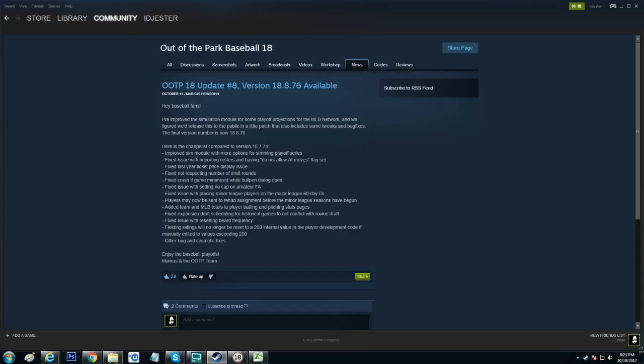All right, so we improved the simulation mode for some playoff projections for the MLB network. And we figured we'd release this to the public in a little patch that also includes some tweaks and bug fixes. The final version is now 18.876. Here's the change list compared.